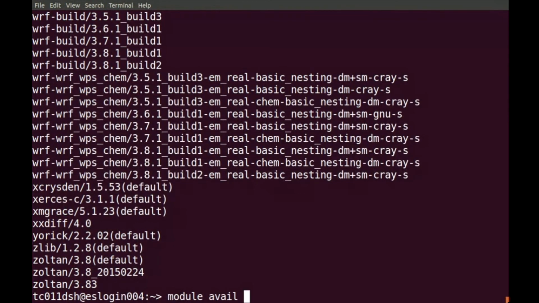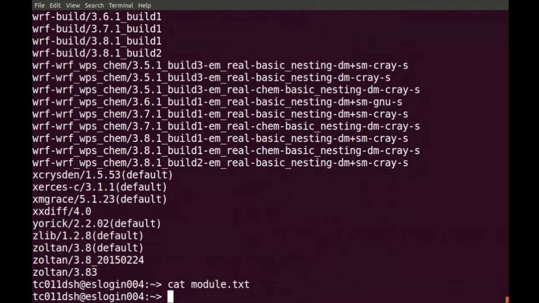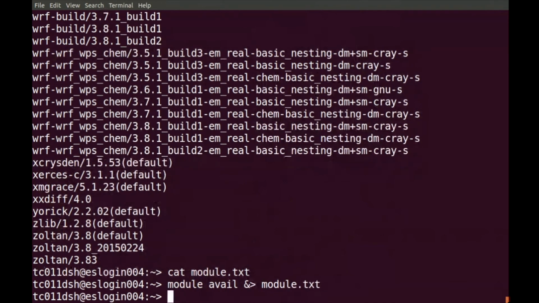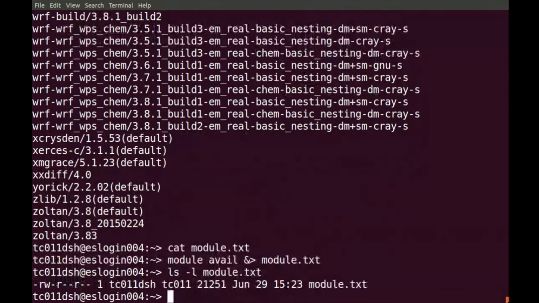So we could try and redirect to a file. Okay. Now nothing happened. That's because this module avail command is really, really annoying, and it prints its output to standard error. So we have to redirect that, and now we can grep for CYLC.